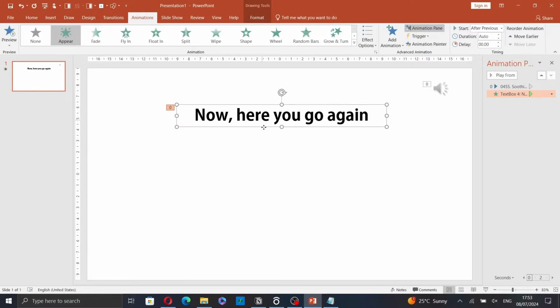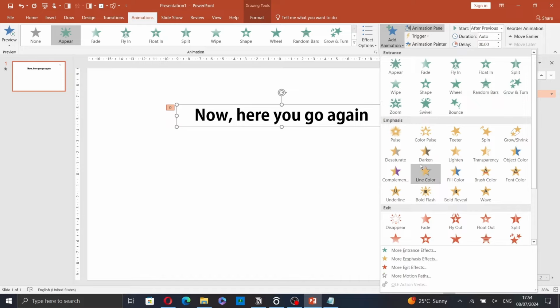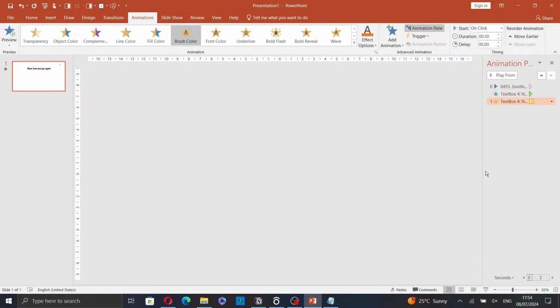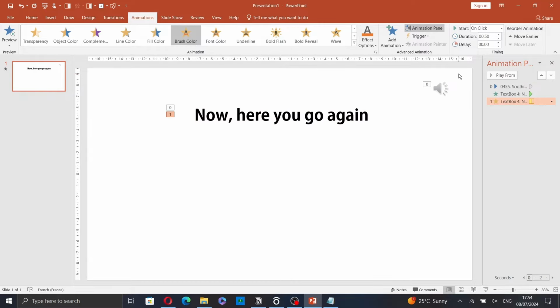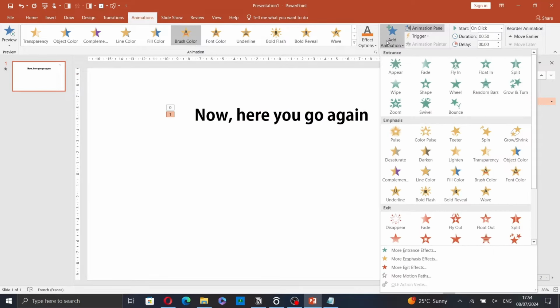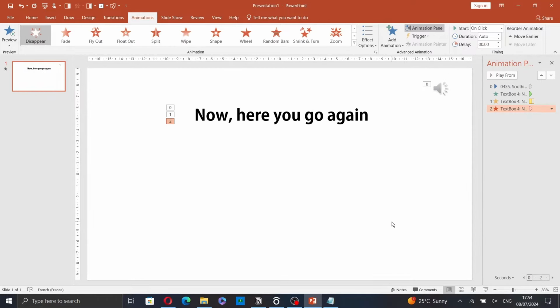Now, select the text box again and click on Add Animation. And here, let's add an emphasis animation. Click on Brush Color. Now, let's add an exit animation. Let's select Disappear.